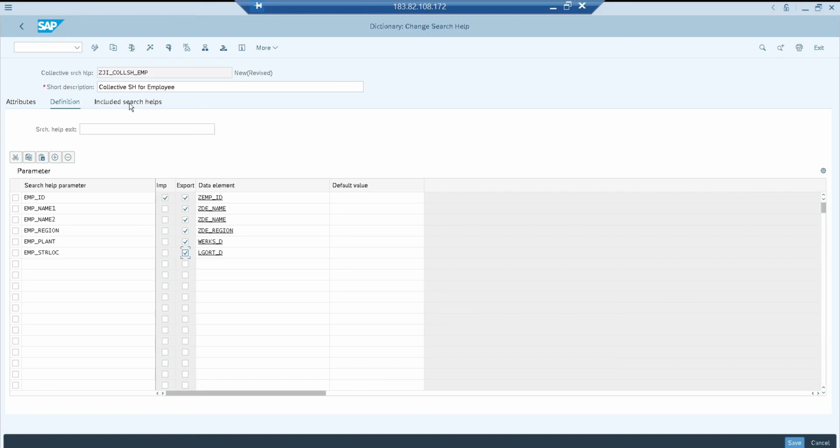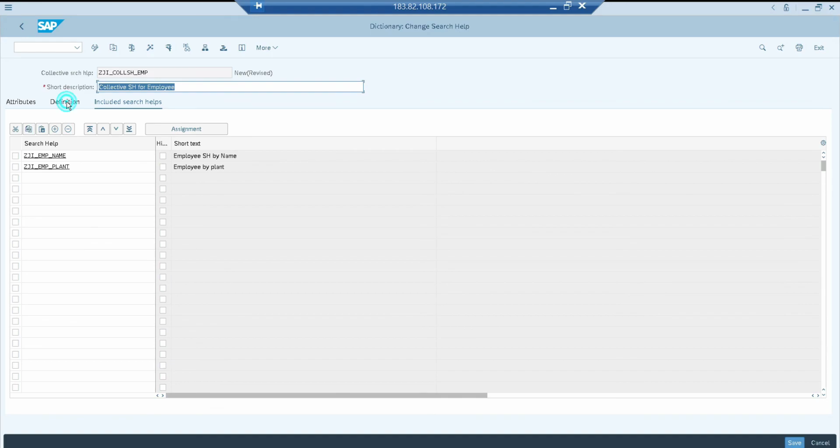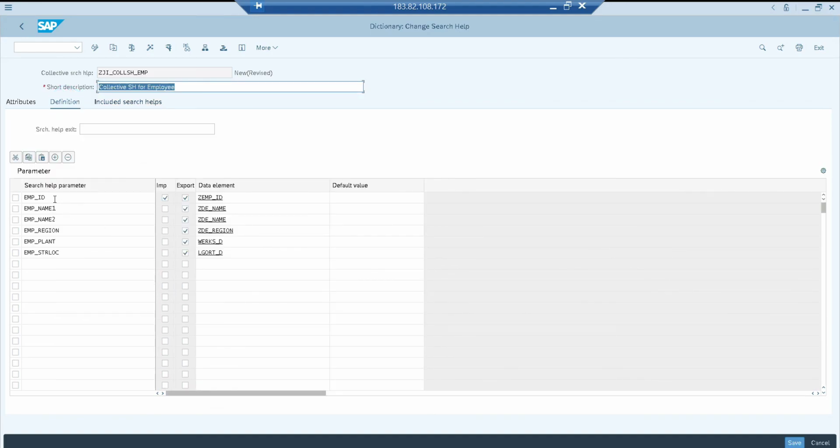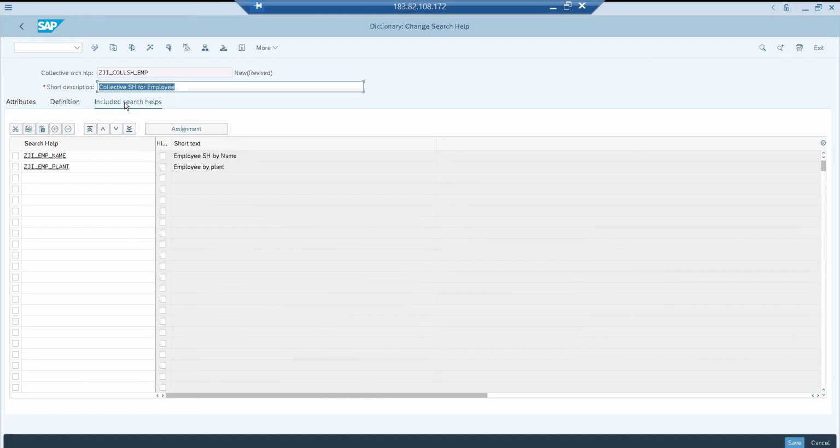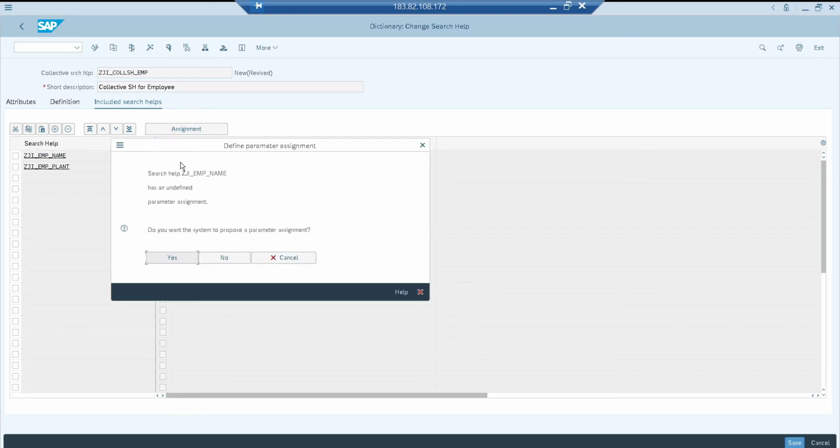Now again go to included search helps. We have to assign the fields. The first four fields come from elementary search help 1, and the last two fields come from elementary search help 2. So we have to do those assignments. Go back to the included search help tab, keep the cursor in the first search help and click assignment.